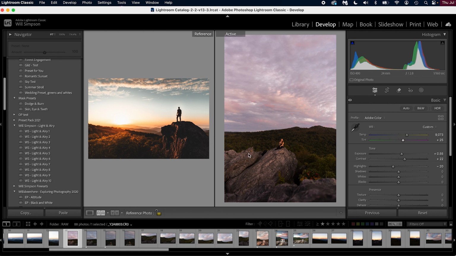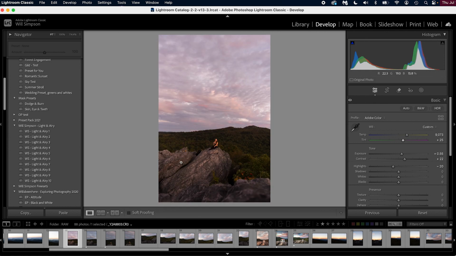If you're done with this and you want to get out of it, you can come down here and click the big box here, or you can just press D on the keyboard and it opens up your editing image to full screen as you normally are used to.